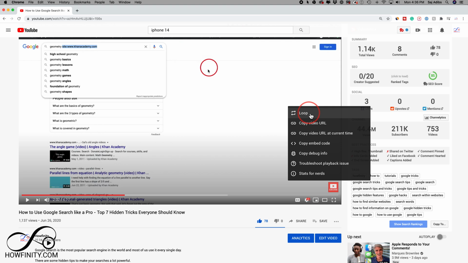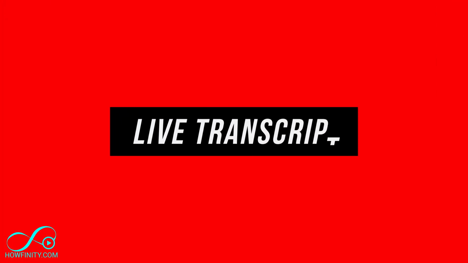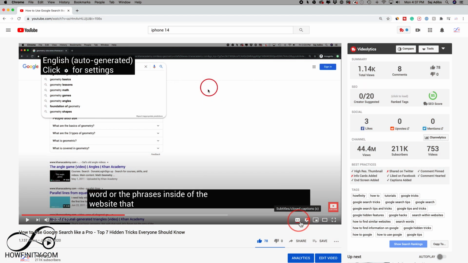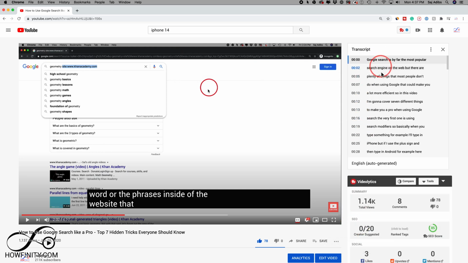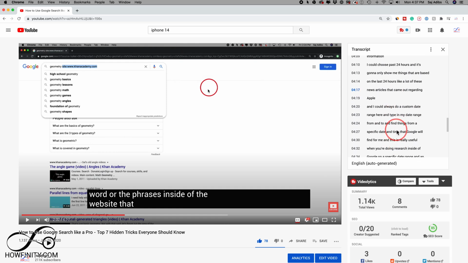So this is great for playing music or videos that you want to keep playing in a loop. Tip number 8 is going along with the transcript of the video. So usually you could press this little CC here and you could go along with the closed captioning of the video. But if you press these three dots right here and open the transcript, the entire transcript of the video will play along on the right side of the video on youtube.com.